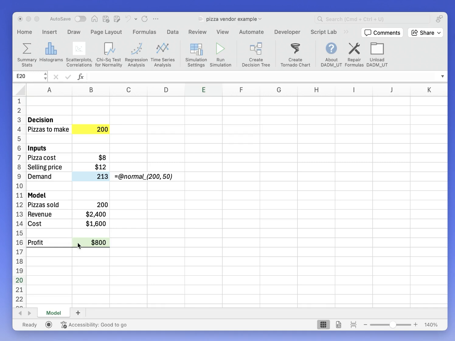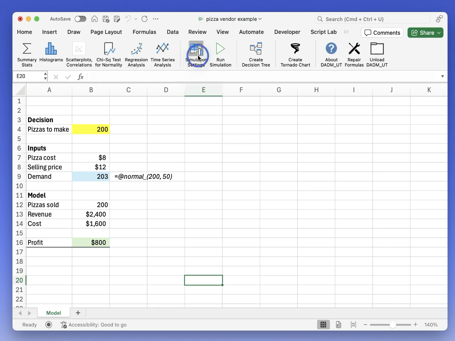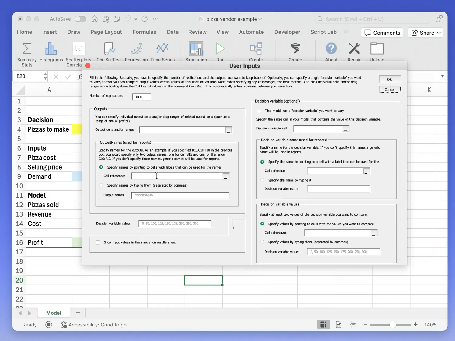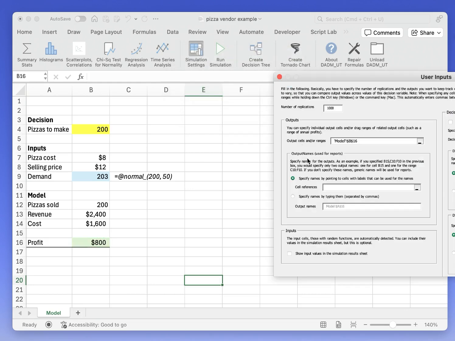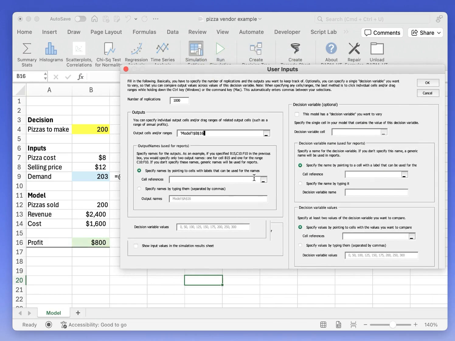And we're looking at our profit. So pizza sold is going to be limited by either how many we make or our demand. And we want to maximize our profit. So I'm going to run this once first without setting the decision variable. So I'm just going to set my output as profit, and I will give it a label.